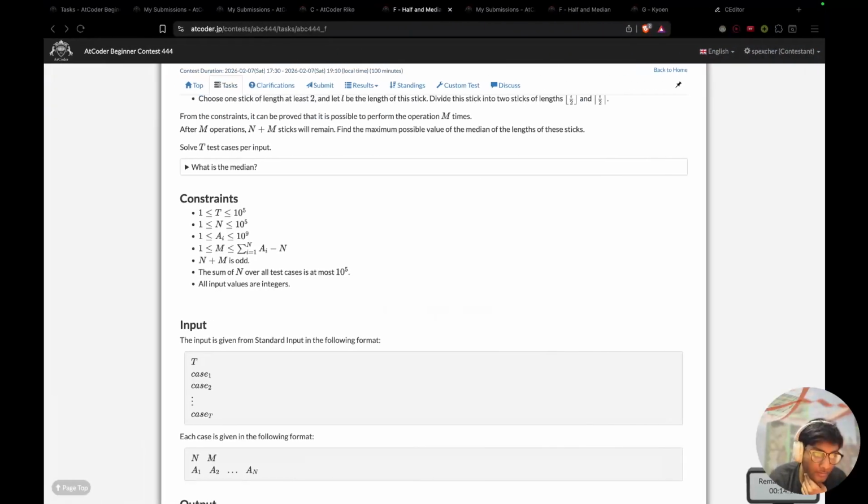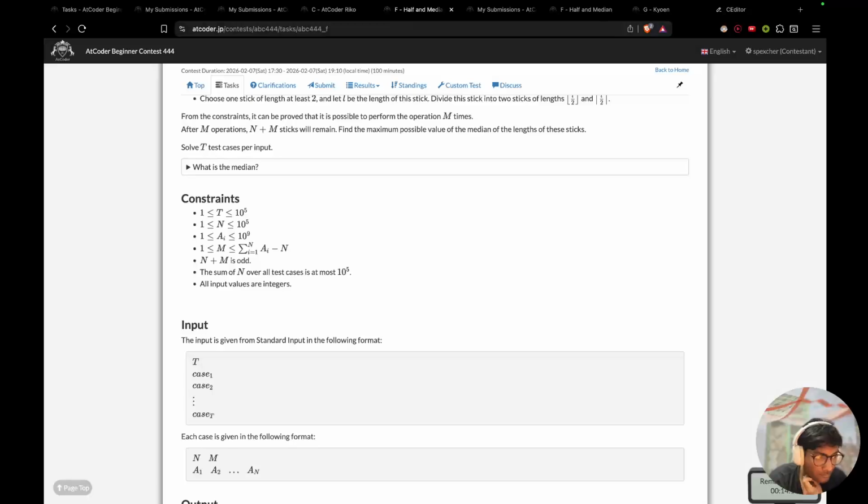But I cannot simulate this, can I? No. 10 to the power 5. I think I can simulate this. But what if the element at I plus 1, when broken, becomes less than the current element? Like let's say 3 and then 4 I have. If 4 is divided, then it will become 2 and 2, and both of them will go before me.